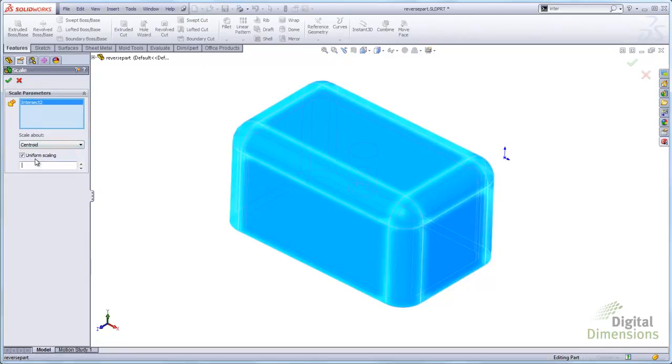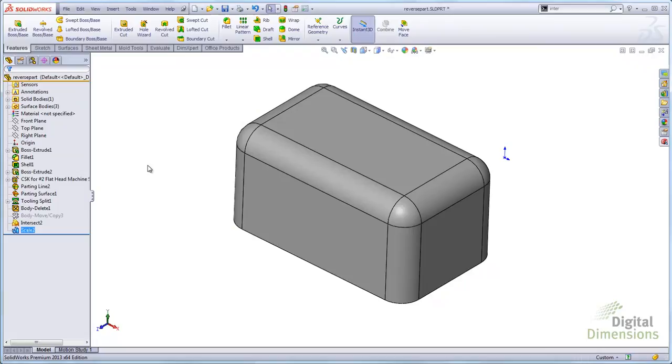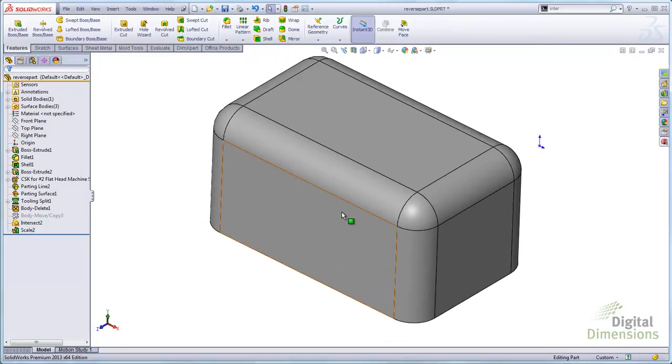In this case, if you want to make it bigger, you put something more than 1. In this case, I'm going to knock it down to say 2 or 3% shrinkage. So I'll put in 0.97, and that'll make it smaller. So to see that, I'll just roll back here.